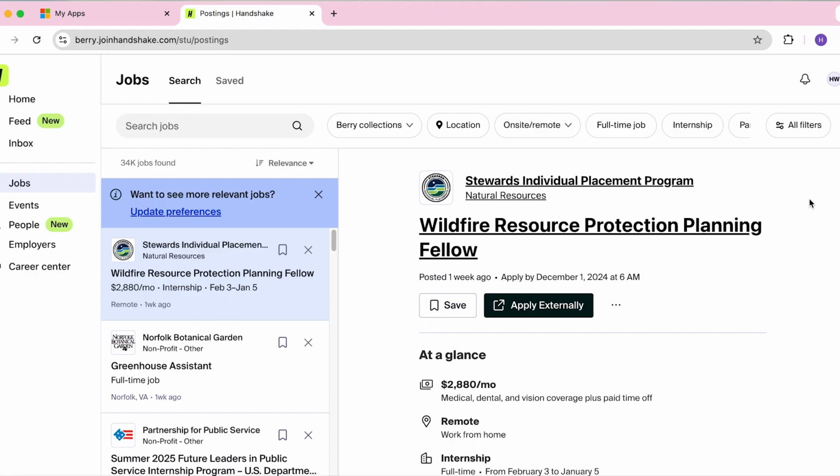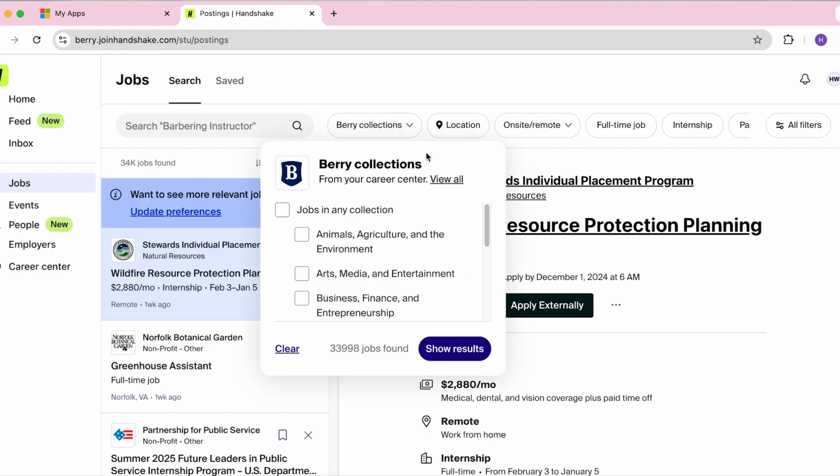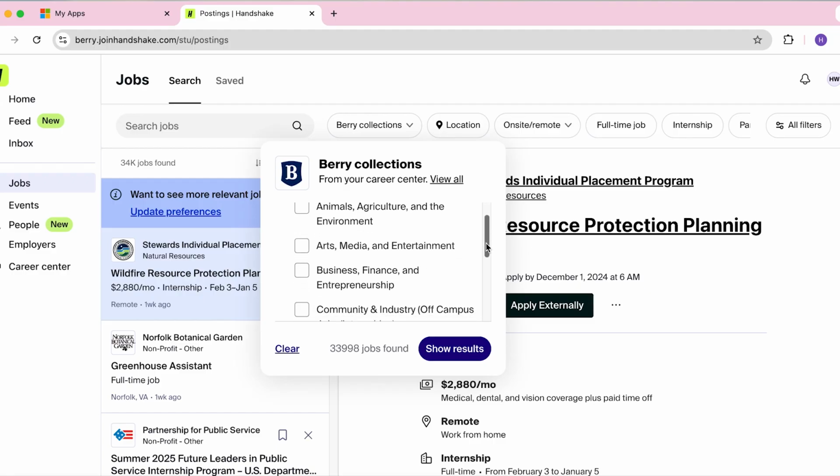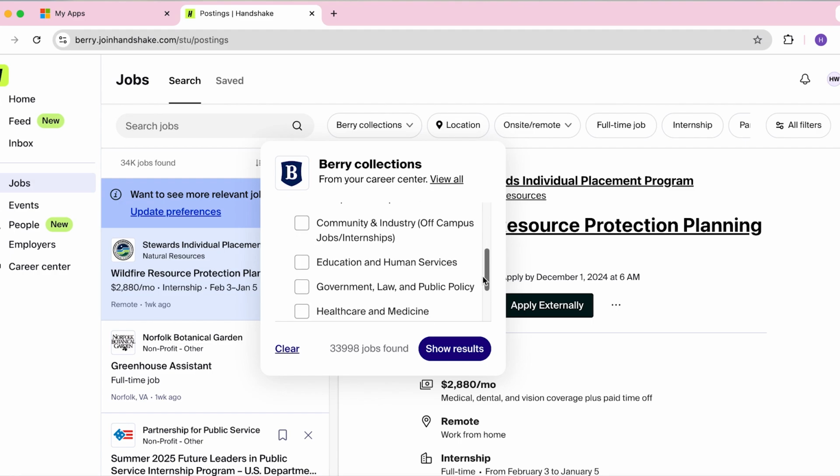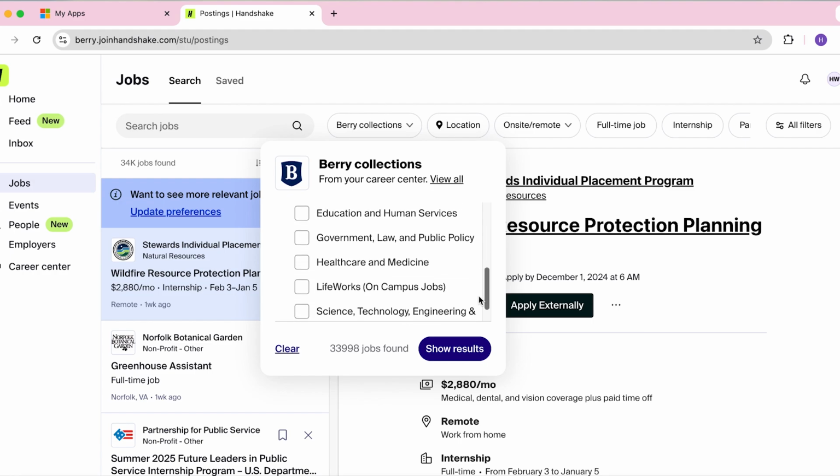So the one that we're going to start with this time is Barry Collections. I just showed you Barry Collections to narrow things down by industry. But if you click on Barry Collections, you're going to be able to see how we've categorized employers. Now, some employers are listed in multiple collections, and we do also have LifeWorks Job and our community and industry partners listed in here as options.